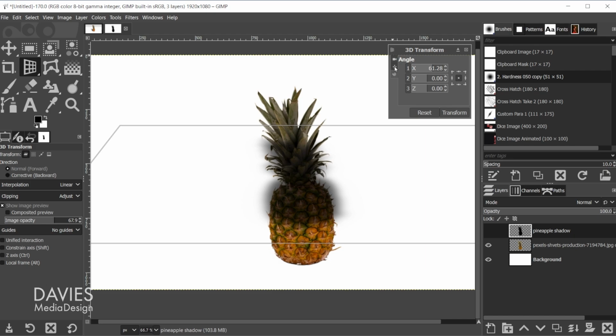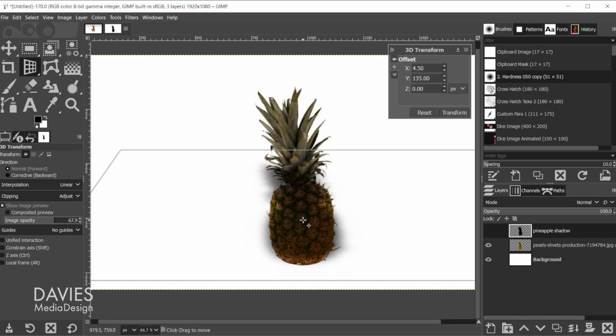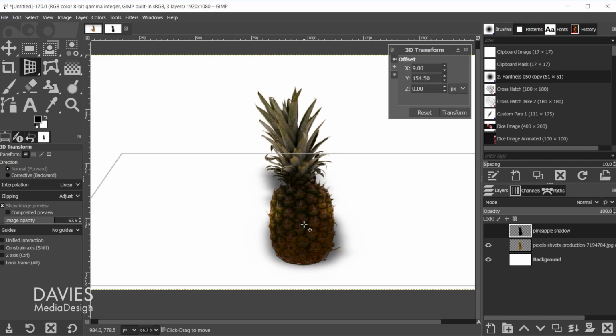Now what I'll do is come up and just click on the Move tool or the Move tab that's inside of the 3D Transform tool. And now we're just going to click and drag this so that it matches up with the bottom of the pineapple. So if you want the light to be directly head on, you can leave this as it is. But I want the shadow to be sort of going this way.